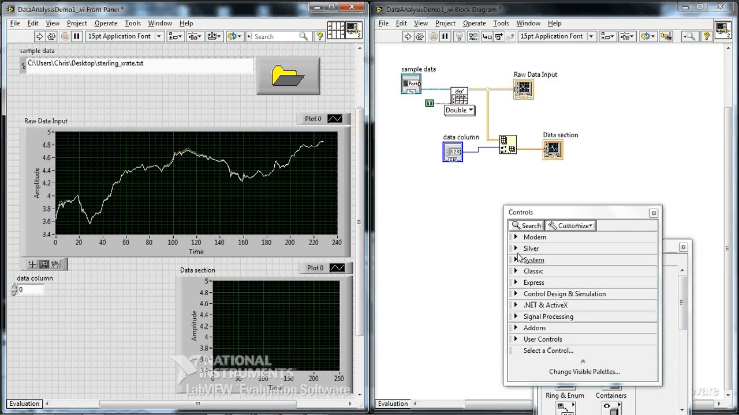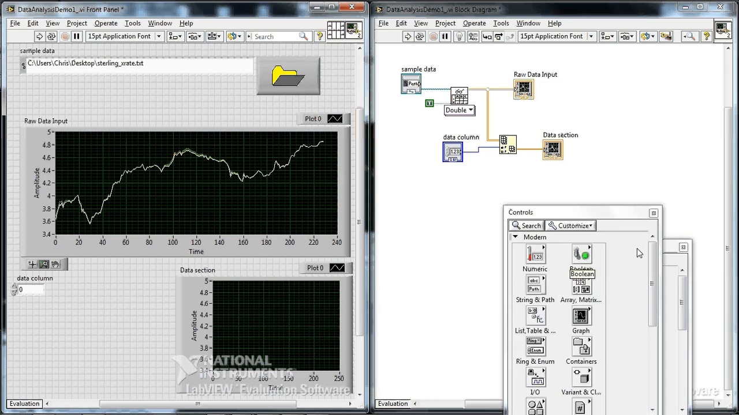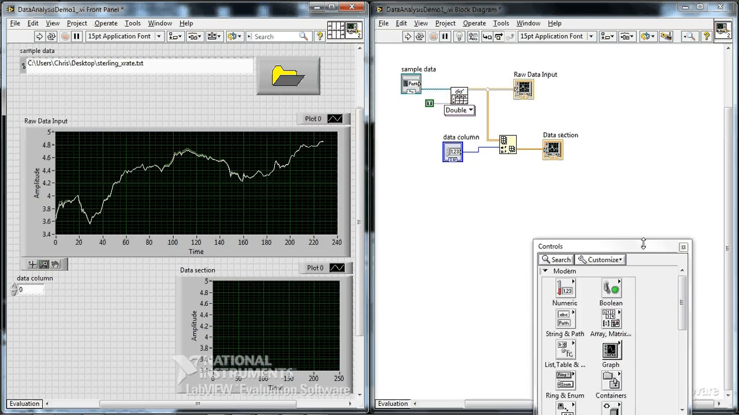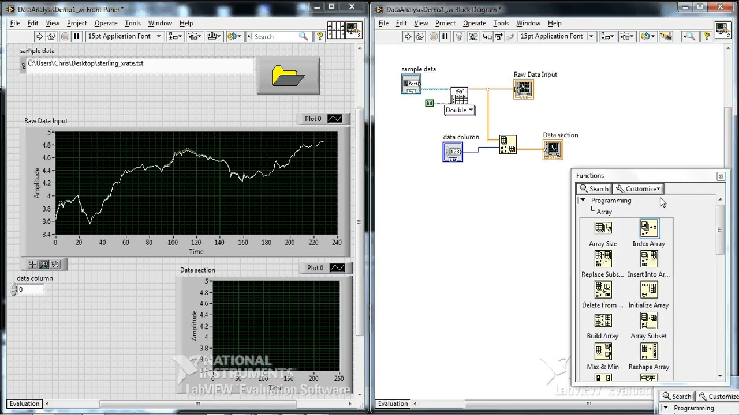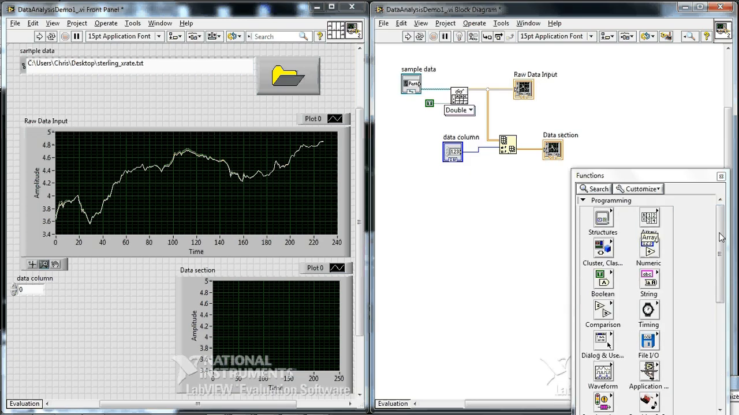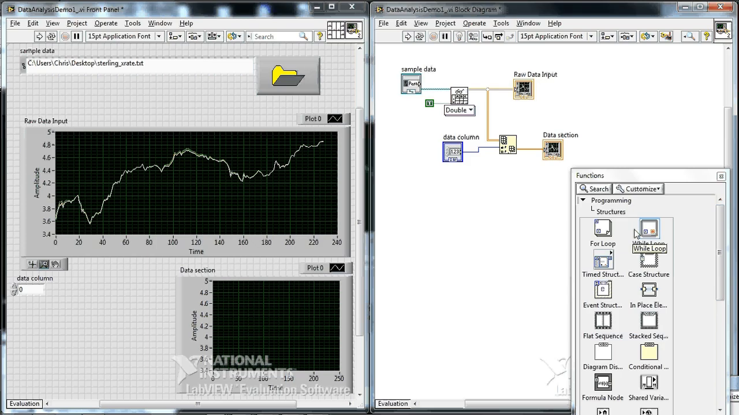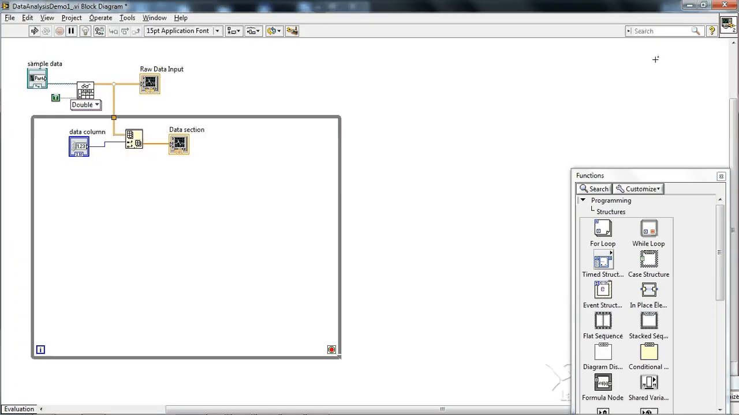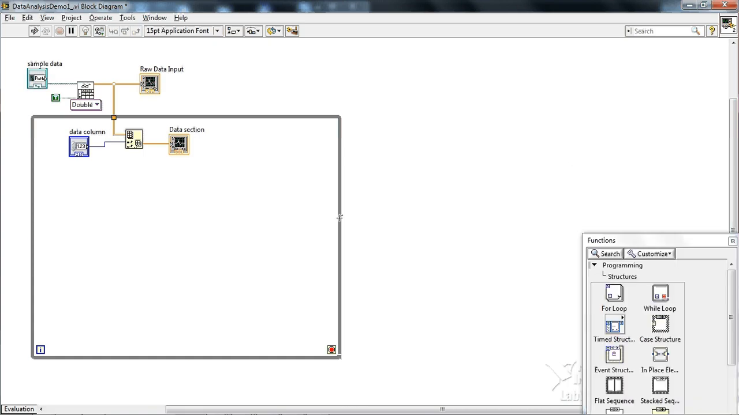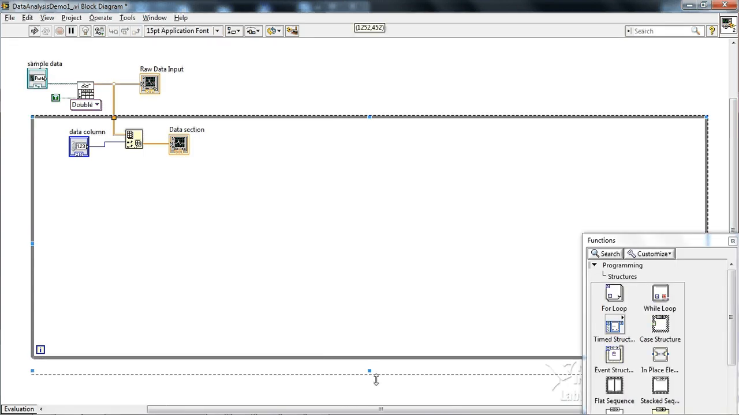I've lost my whole thing. I'm going to get rid of this express, go to the modern. Oh, actually I don't need that at all. Let's get rid of that. Alright, go back to my functions. Alright, need a while loop. Go up to structures, grab a while loop, start in this corner and just drag. Actually, this is not enough space, so I'm just going to maximize this. And we're going to need a lot of space, so I'm just going to make this take up the whole area.